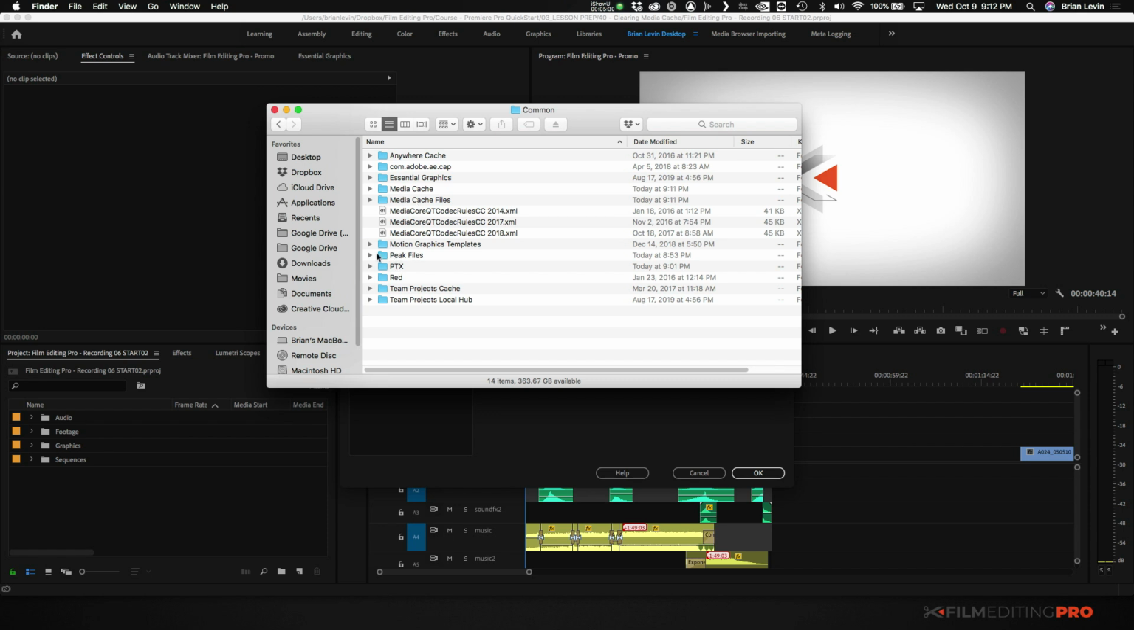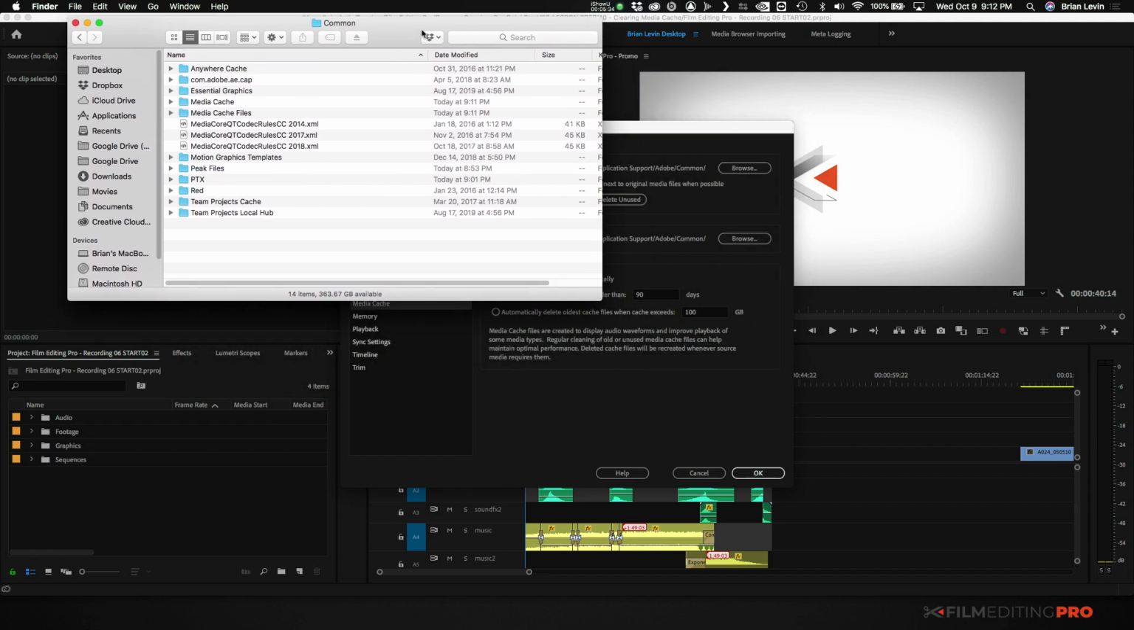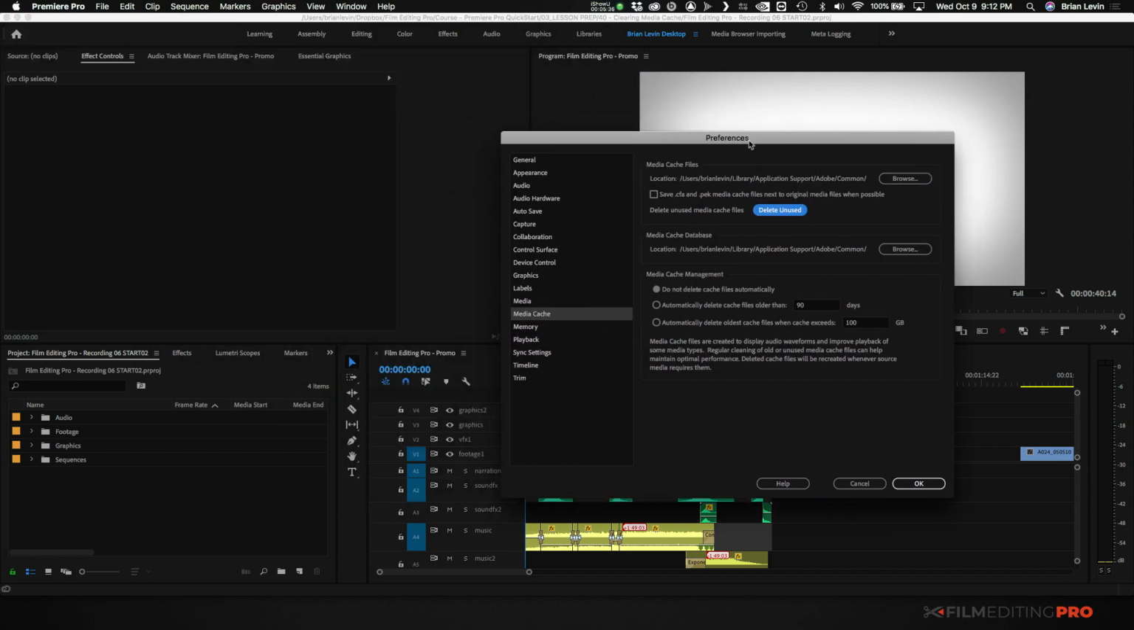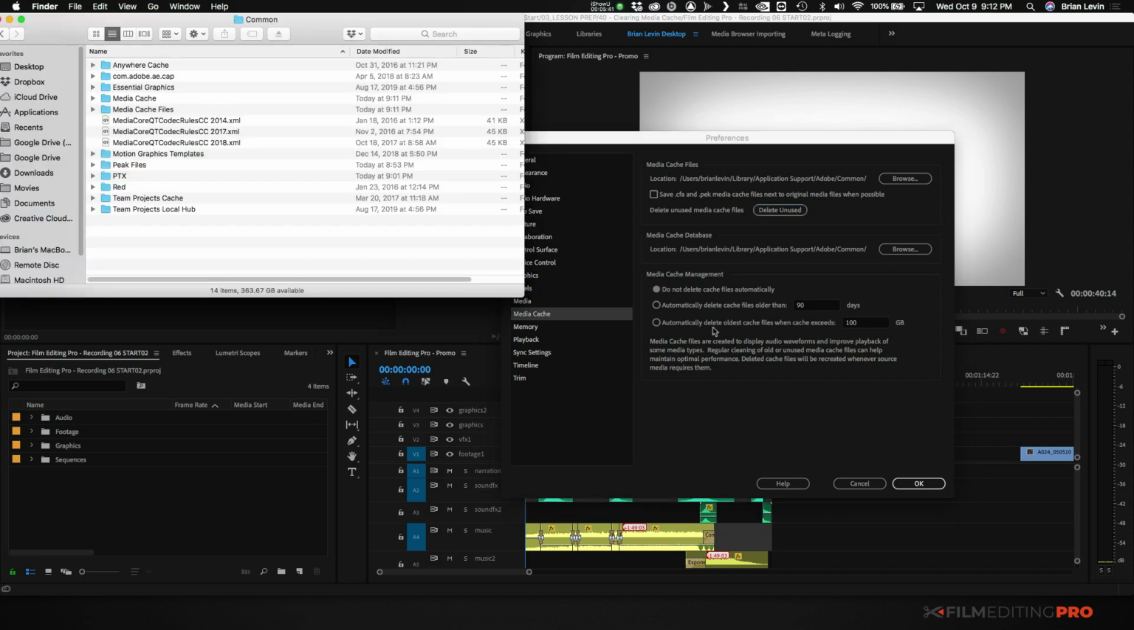Now, essentially what's happening when you click the delete unused or use any of the automatic settings to delete these things, let me just move this over here so we can see it better, is if you choose one of these two options, every 90 days, any files in media cache or media cache files that are older than 90 days will get removed. So if you have a project from 3 months ago that you're no longer using, the cache files from that project will be removed in 90 days.